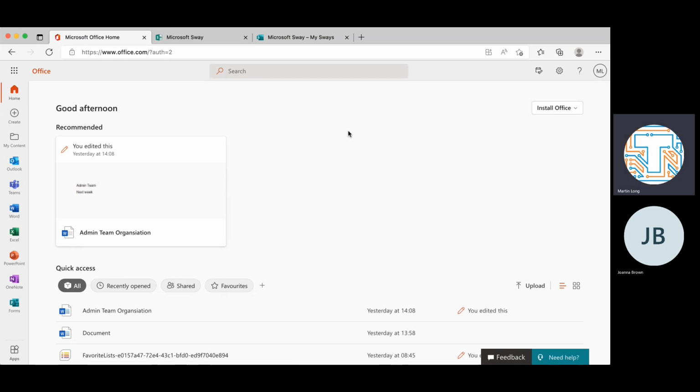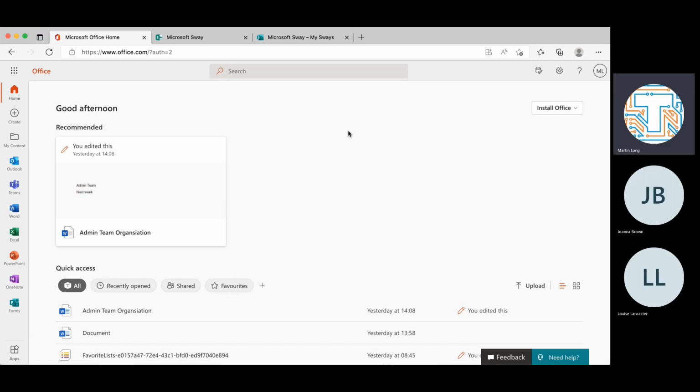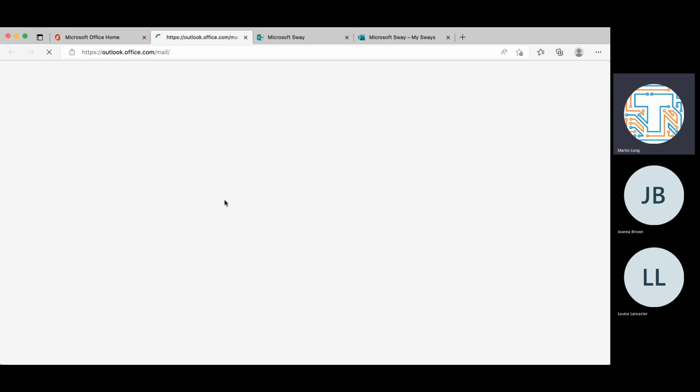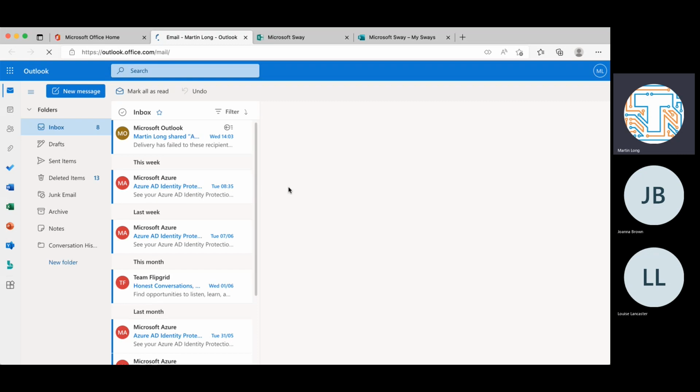And then once you're in there, it's all fine to get to all the apps that you need in Office 365. Depending on how your educational institution has organized your Office 365, you're either going to land here, which is what's called the Office 365 landing page, or you might go straight into your Outlook. And if you arrive in your Outlook, it will look something like this.